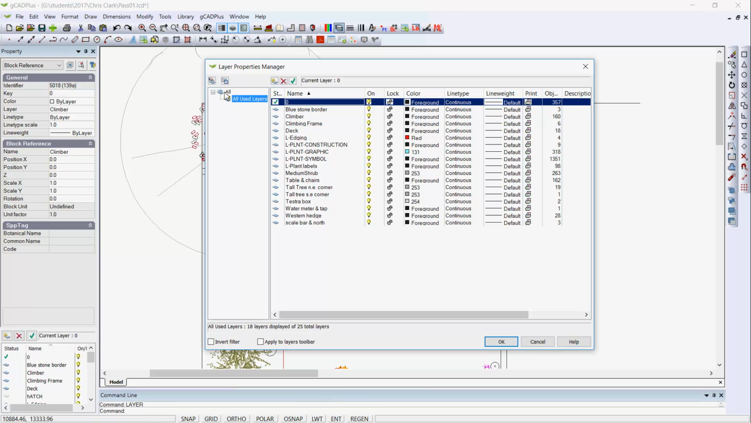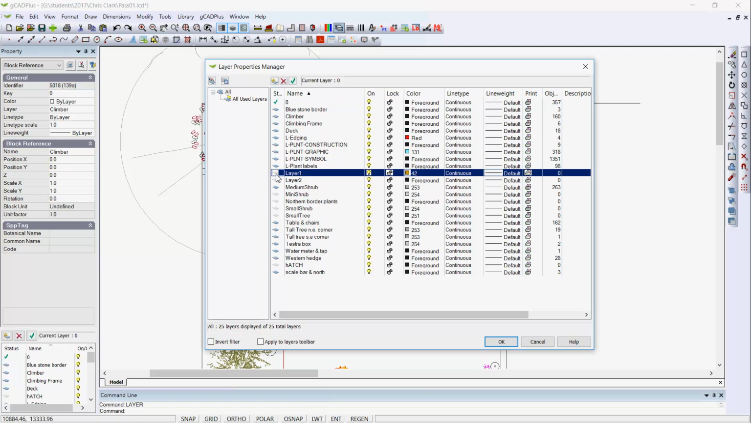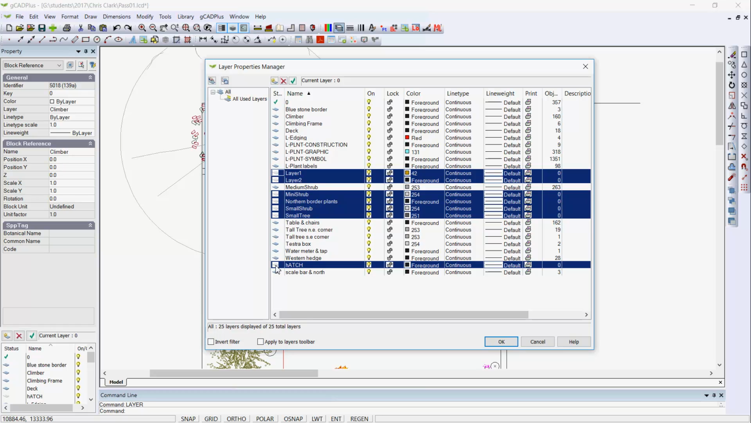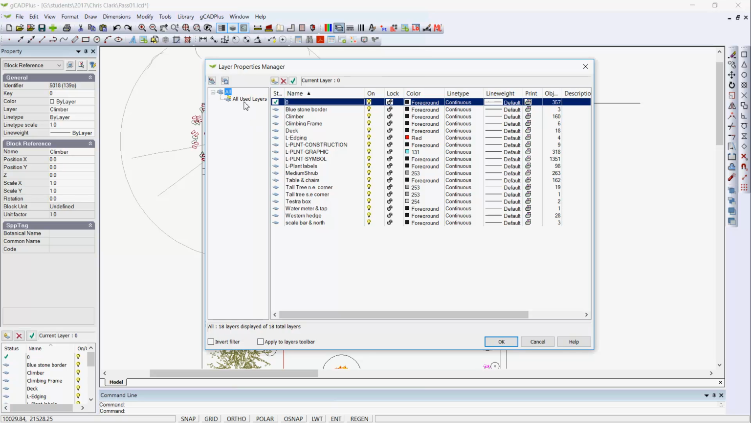If you want to remove those layers with no entities on them, it's just a matter of selecting each layer, holding the control key down and clicking on all of those layers that have a greyed pattern to it, then click on the red cross. Nothing appears to have happened, but you'll notice the icon alongside each layer is red. And if we now return to all used layers, all those layers we marked for deletion have now disappeared.